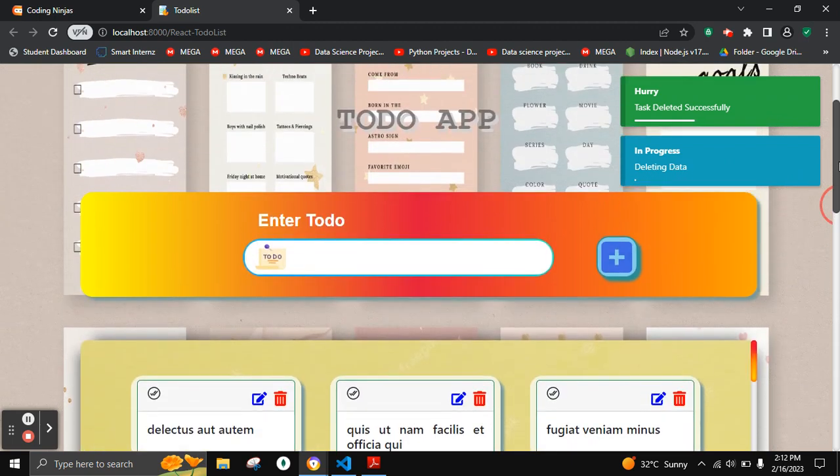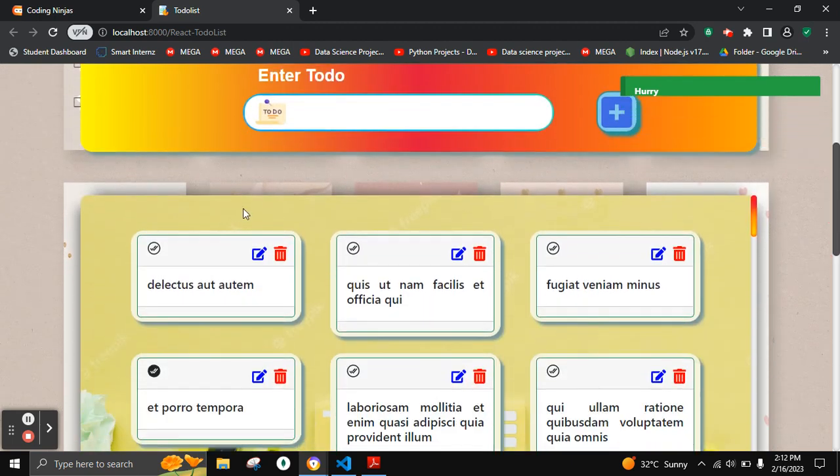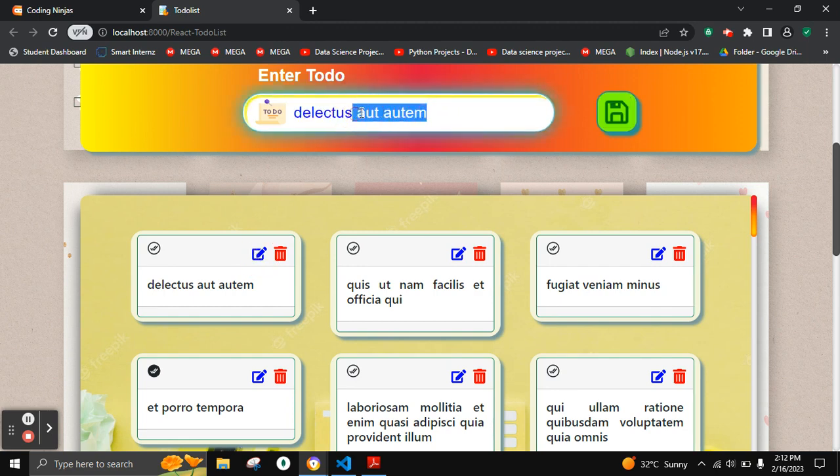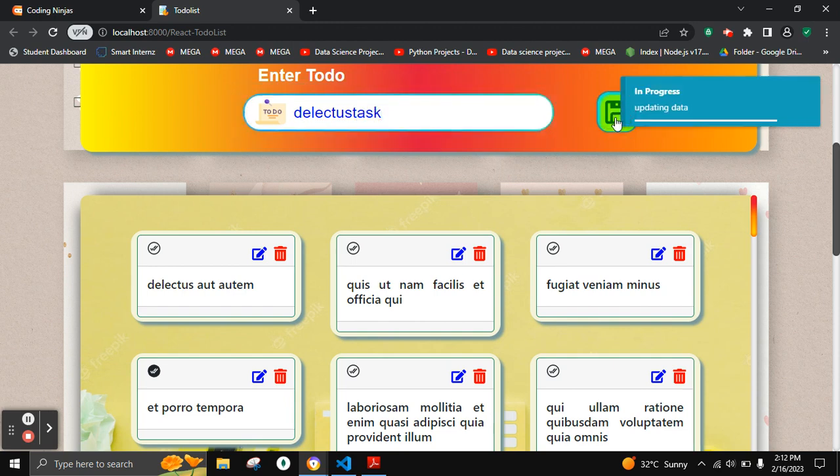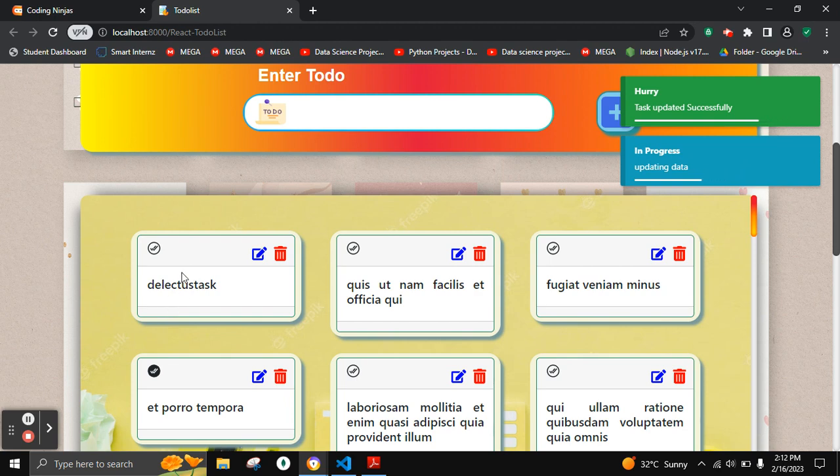If we have to edit a task which is already present in the API, we can click on this edit button, and if we have made some changes like this, then we click on the save button, it will get saved in this. And in order to make it complete, we can click on this checkmark circle, and in order to delete this task we can click on the delete button.